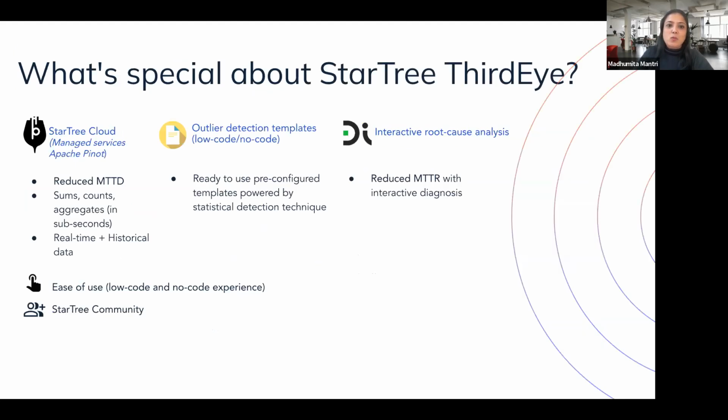Now let's look at what's special about StarTree Third Eye. Well, the value prop is the first thing that I briefly talked about, which is that it's running on Apache Pinot and how it is turning out to be reduced MTTD. The sums and counts and aggregates that you usually run on time series data to find the outlier in your time series data are done super quick, in sub-seconds. And that's usually not there with many other anomaly detection products or solutions.